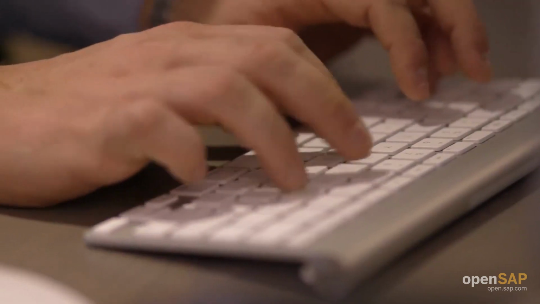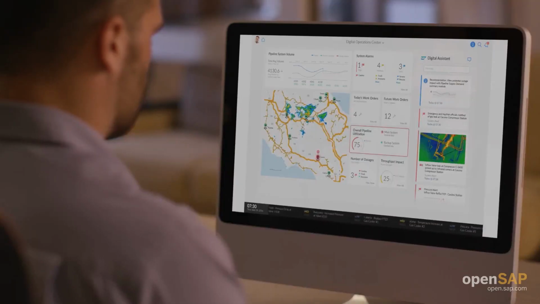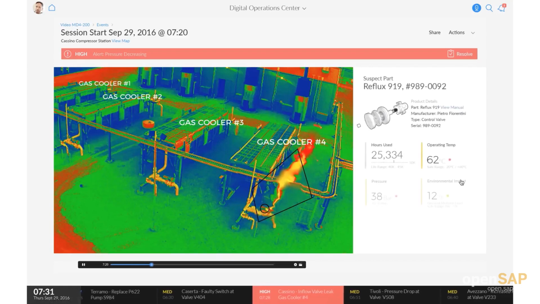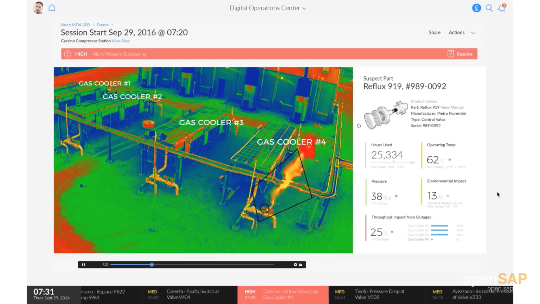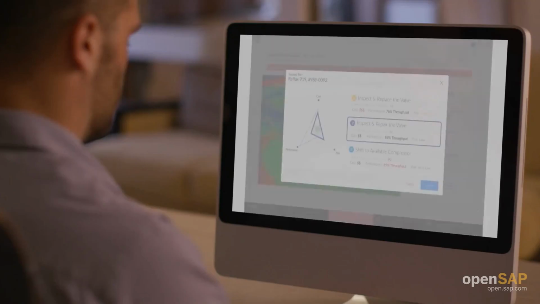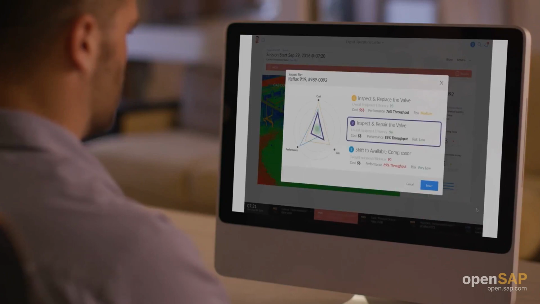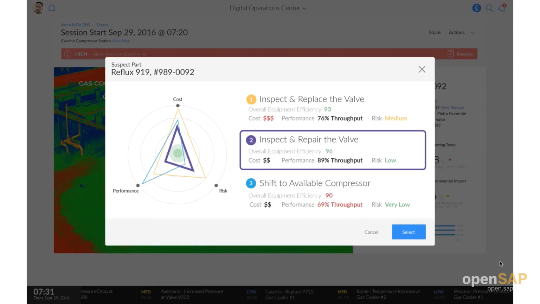He proceeds to review the details for the affected compressor station, including operating temperature, pressure, and throughput impact. By clicking Resolve, the SAP Leonardo IoT Bridge presents Marco with 3 resolution options with trade-offs that compare cost, risk, and performance.